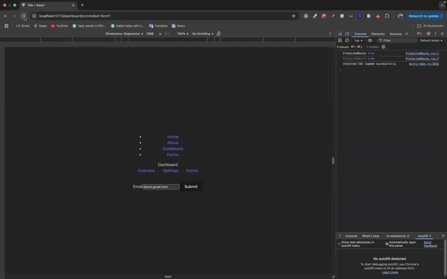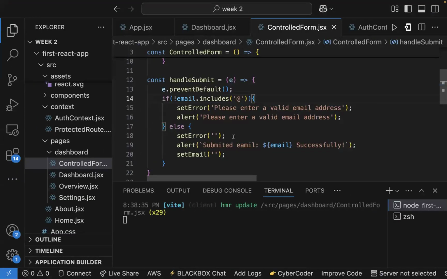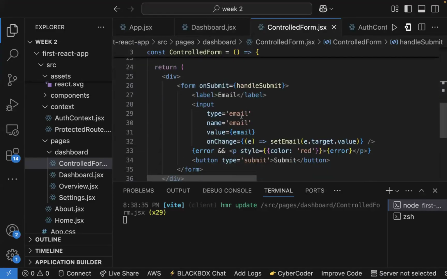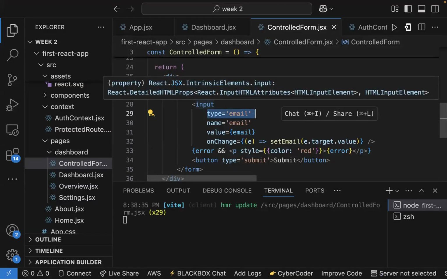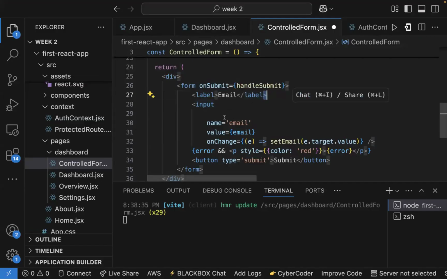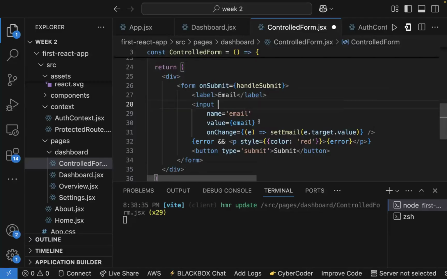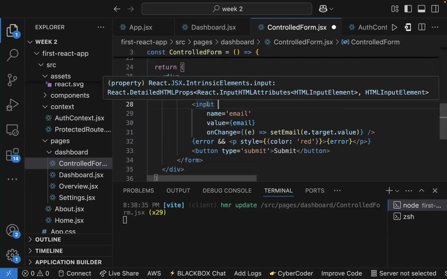So let's go back and work this out again. So we'll say david.gmail.com, okay? So if we submit this, this alert is overriding the input field. So this is why, when you have the type of email, this input field already knows what an email is, right? So every time, that input field is going to check to make sure that the email input is correct before it passes validation. That is a default validation that comes with the input field.